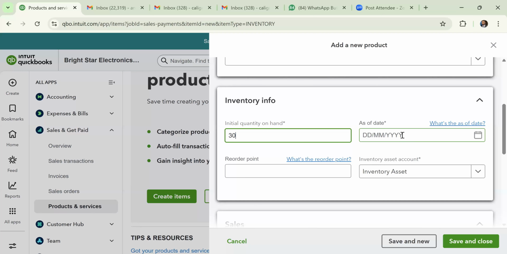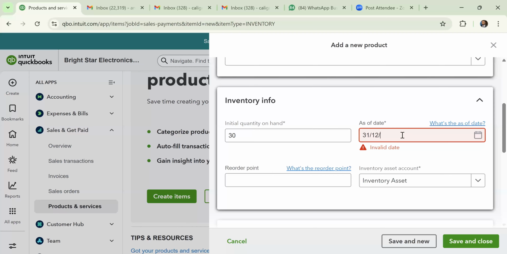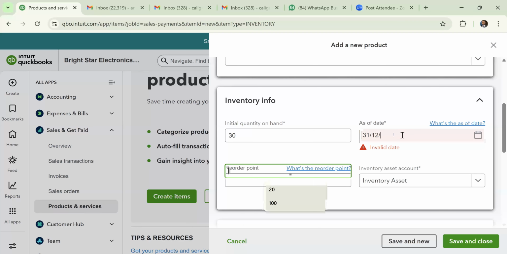So the date format is you start with the day, the month, followed by the year. So it's going to be 31st/12/2024, right?